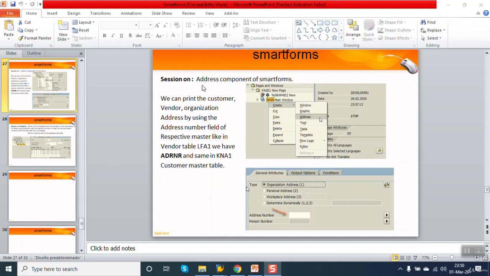Hi, in this session, we will see the address component of a SmartForm. When you right click on the window, you can see there is an option as address. So we can print the address of a customer or a vendor or organization by using the address number field of the respective master. As we know, in the customer master table KN1, there is a field called ADRNR, which contains the address number, and the address is stored in the ADRC table.